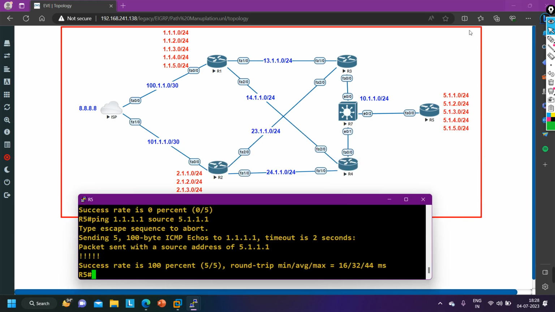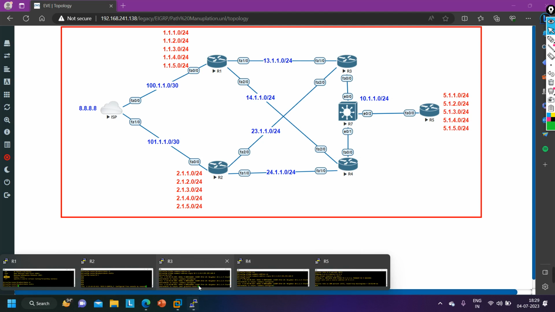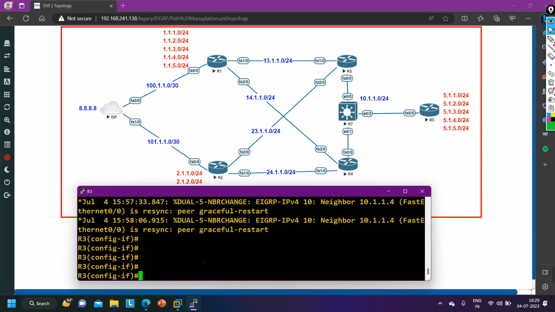But let's say my requirement is now R5 is performing load balancing for 1.1.1.0 to 1.1.5.0. But what I want is that router 5 should forward traffic to this network via router number 3. So simply I will remove the summary route command from router number 3, and router 3 will start advertising all individual prefixes. So when router 5 receives all individual prefixes, let me make you understand with an example, guys. Let me remove the command from here directly.